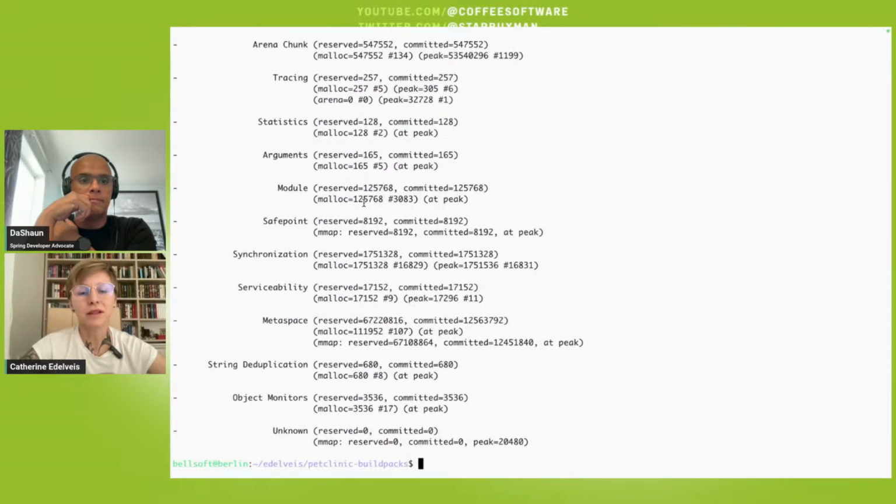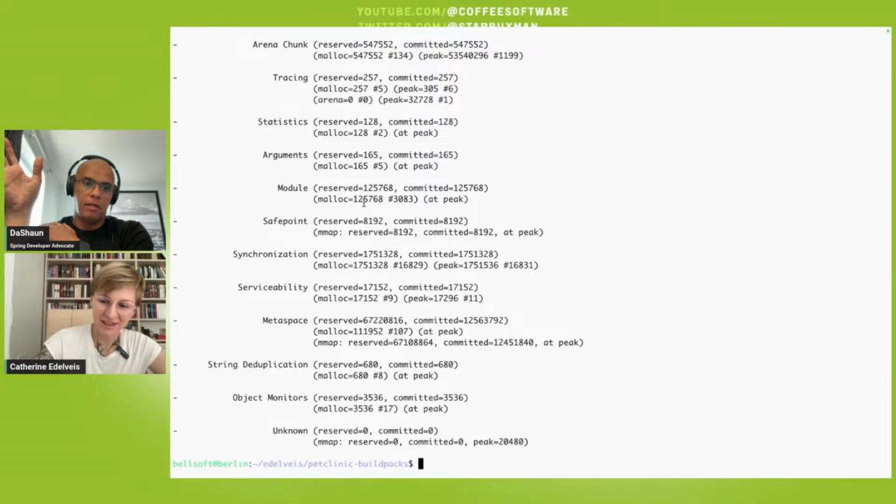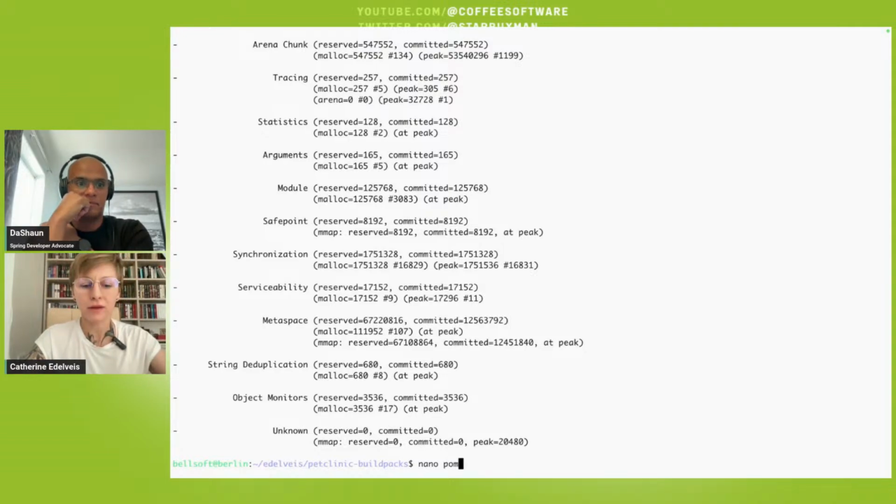So there's this trade-off: bigger container, but faster startup. But Dashan, what do you think? Can we kill two birds with one stone? I've kind of been waiting for this since the beginning. I want to know if I can get a smaller container size and the faster startup. But I don't want to go to native image yet. No, we are still on our HotSpot JVM. Fantastic. Let's see what we can do.